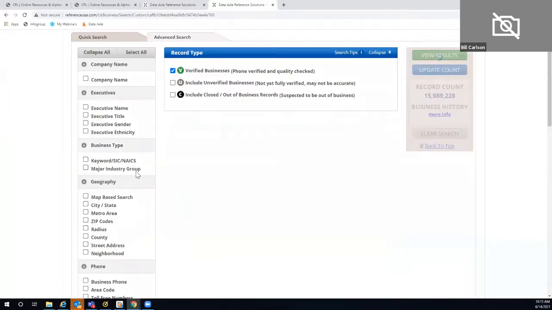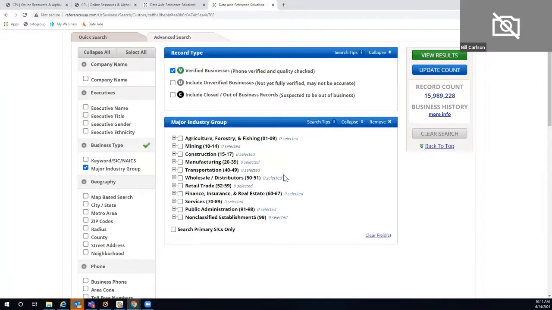I do like to point out this major industry group, which is just the SIC codes. By the way, as it notes here, we also have another coding system that Uncle Sam actually replaced the SICs with. It's called the NAICS codes, North American Industrial Classification System. So certainly either way, you can get to the type of business data that you need. I happen to prefer the SIC codes, and the major industry group is only the SIC codes.